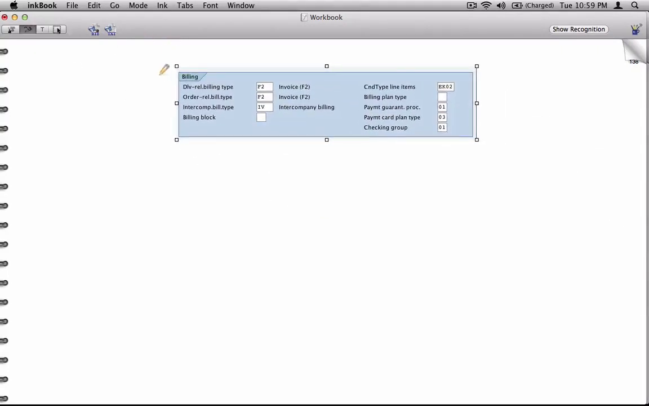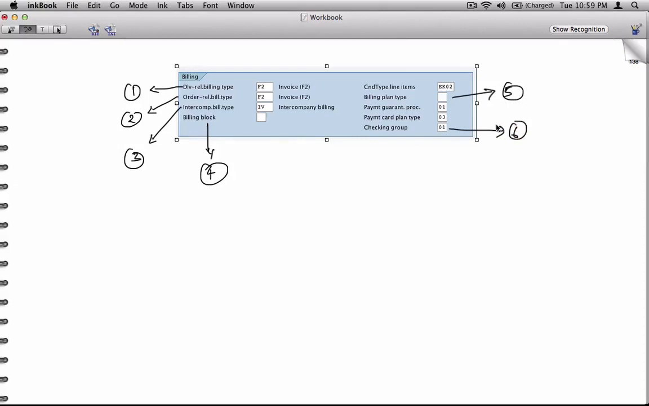Again, I'll highlight what is important: delivery relevant billing, order relevant billing, intercompany billing, billing block, billing plan type, checking group. Alright, these are our important fields.